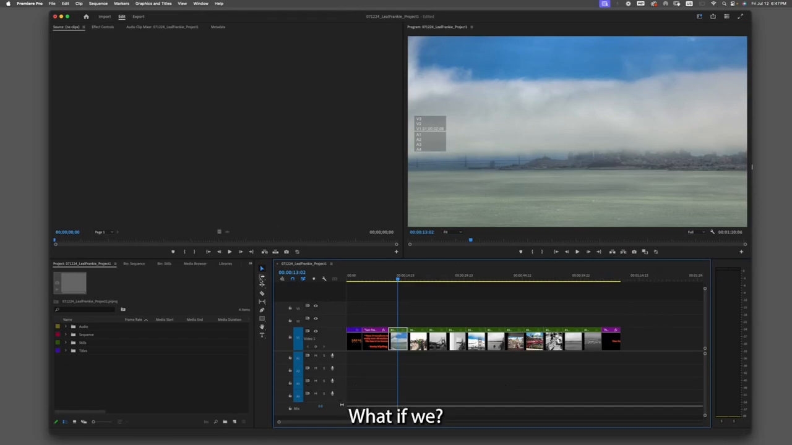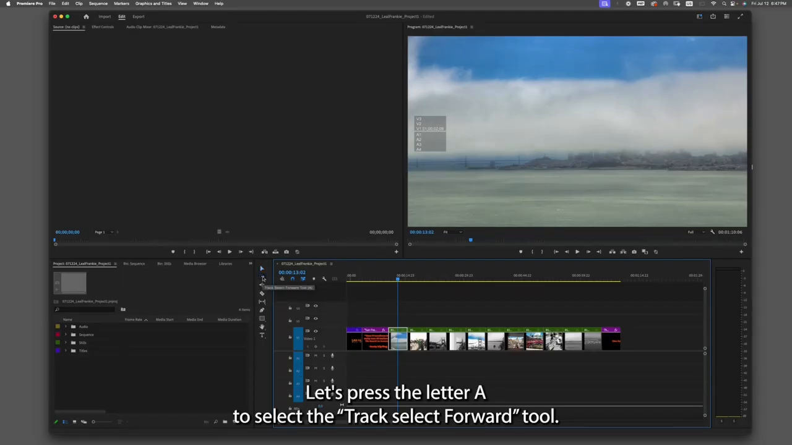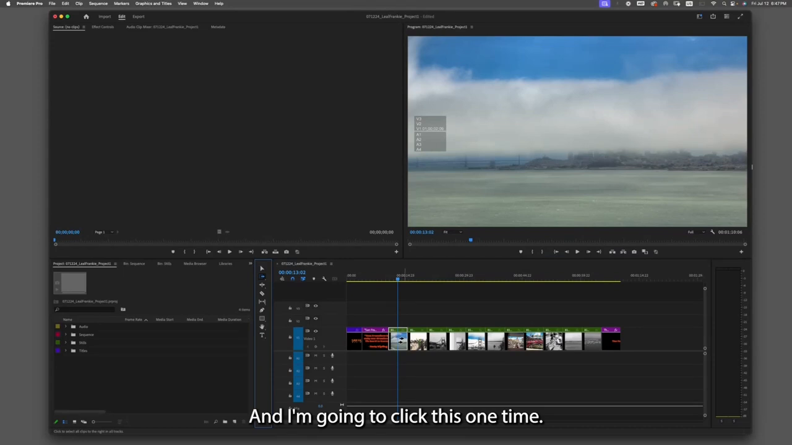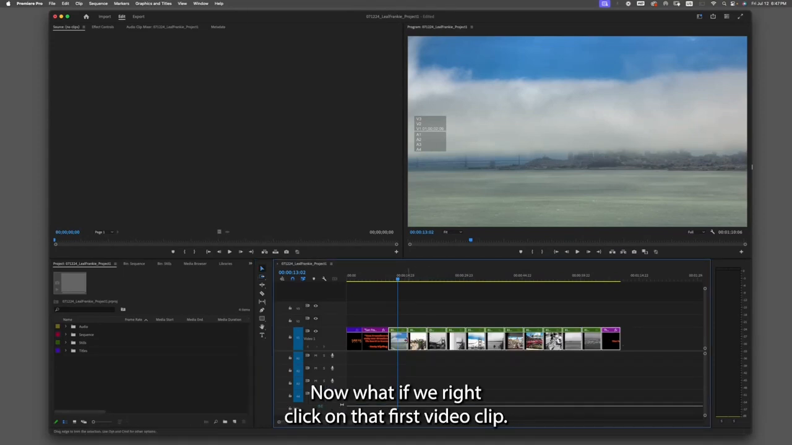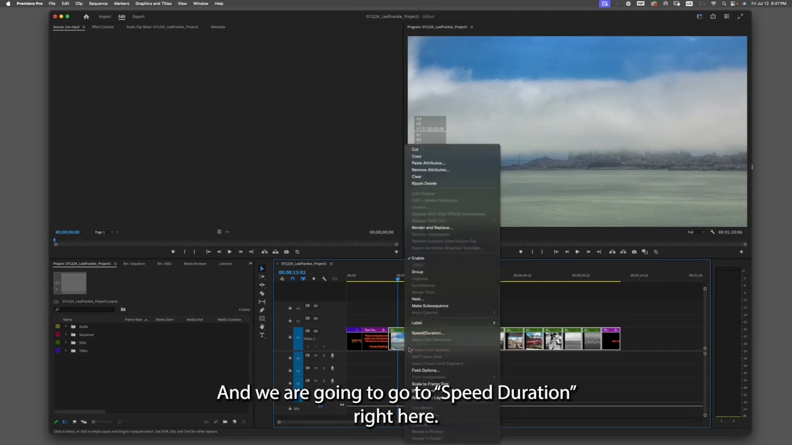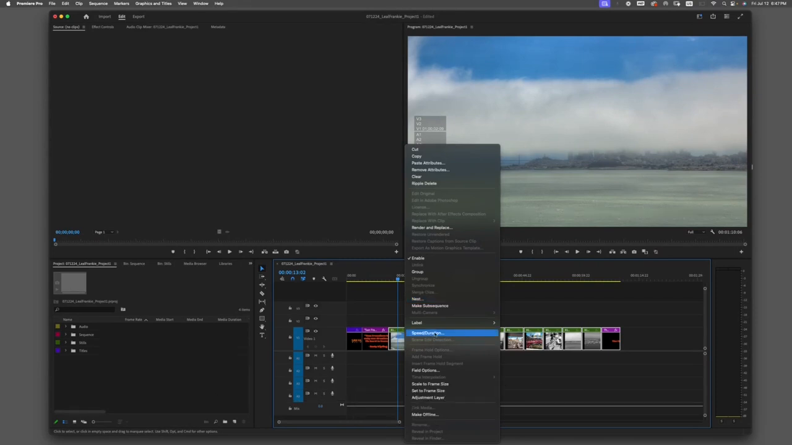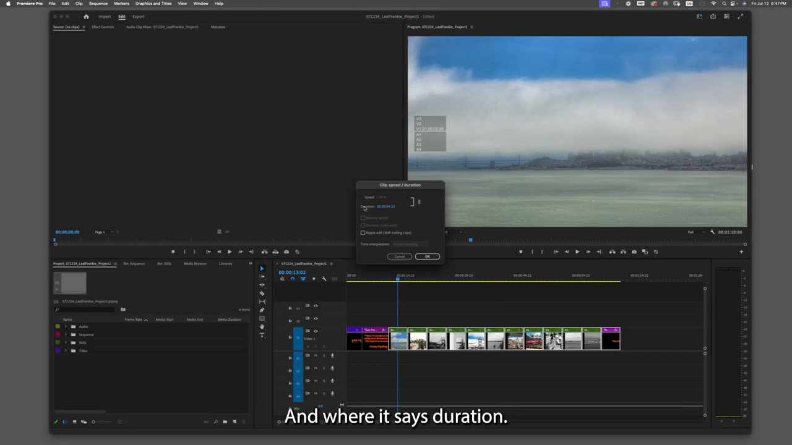What if, let's press the letter A to select the track select forward tool. And I'm going to click this one time. Now we have all of them selected. Now, what if we right click on that first video clip? Let's right click on it, and we're going to go to speed duration right here. Click on speed and duration, and where it says duration, let's change this to 4 seconds. Make sure that you have ripple edit selected and press OK.